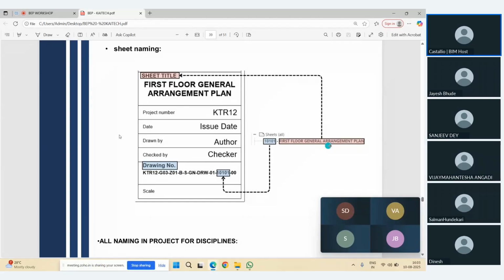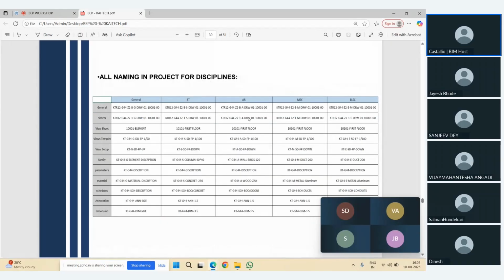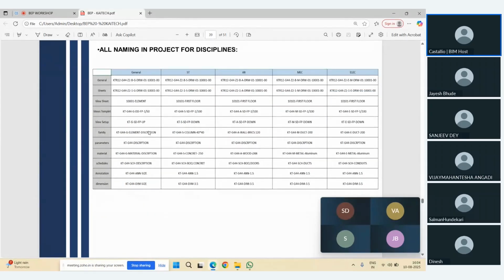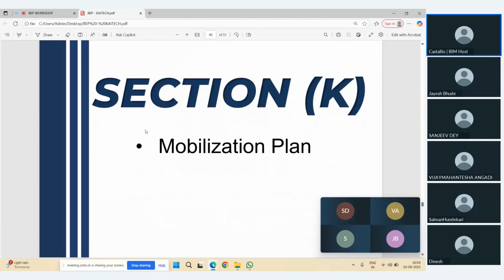So this is the title block of the sheet, how they have designed it, and all the naming in the project disciplines. How are they defining it? If it is a general file, it has been categorized as general. If it is for structural, it is called ST. If it is architecture, then AR. If it is mechanical, then MEC. If it is electrical, ELEC. So this is how the short abbreviations have been given. This abbreviation is also a part of your content strategy document, so no need to go into detail on the abbreviation plan.